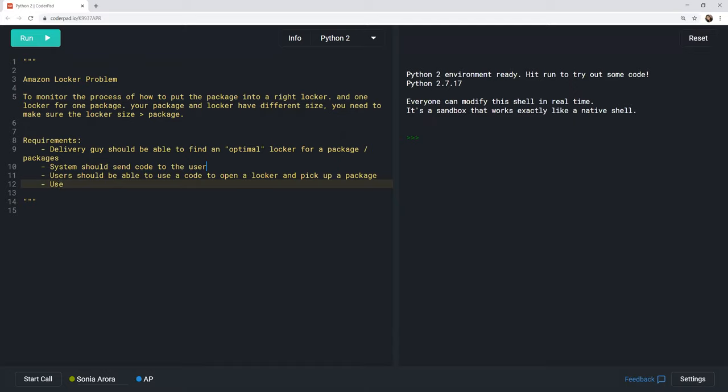I think the whole idea was I only use the locker when they give the option. If you are not a Prime member, then you can have a free delivery to the locker, something like that. If you are a Prime member, then this whole locker thing won't come into the picture because you have free delivery at your house.